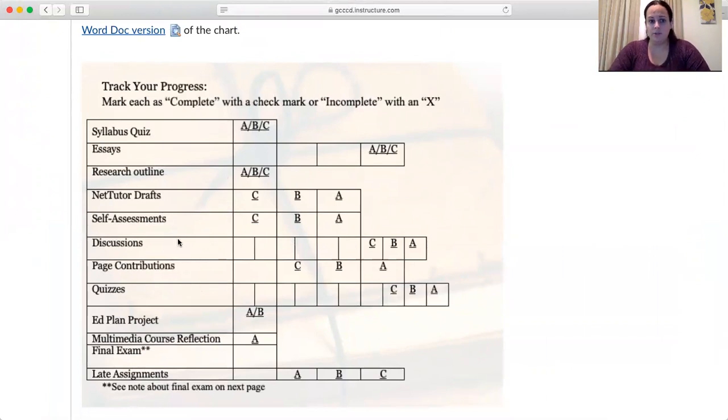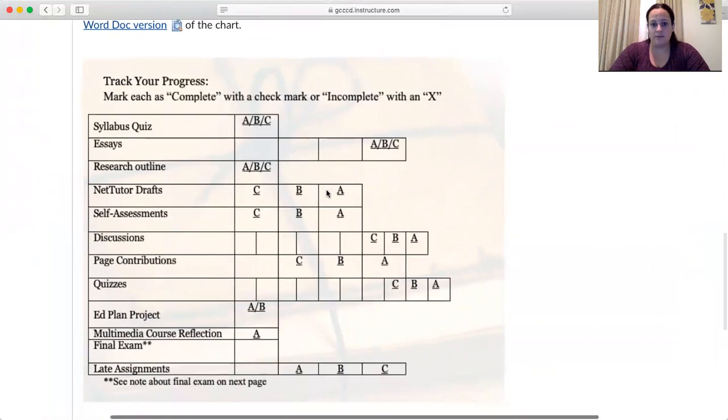So once you get your score for your syllabus quiz, put a check in this box if you passed it, right? You have to get 100% on the syllabus quiz. So put a check mark there, and then you know you're done. Once you start getting your essays back, you can keep putting checks in here, or X's if it doesn't pass, and that can help you keep track of everything.